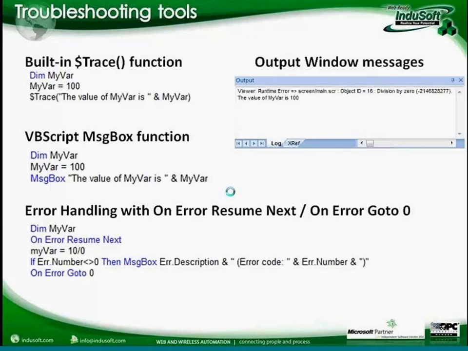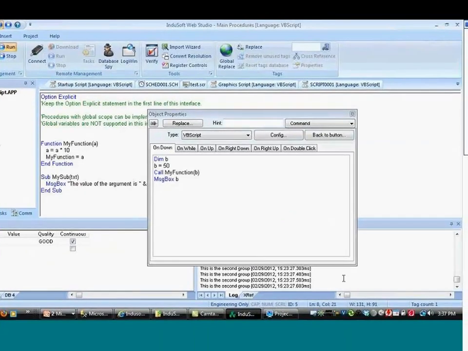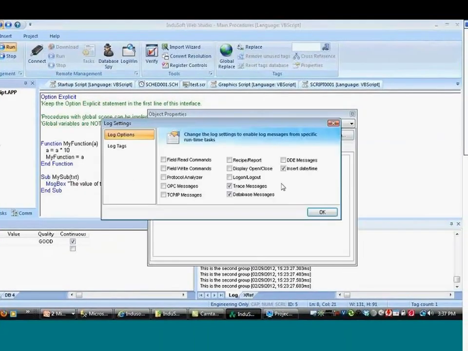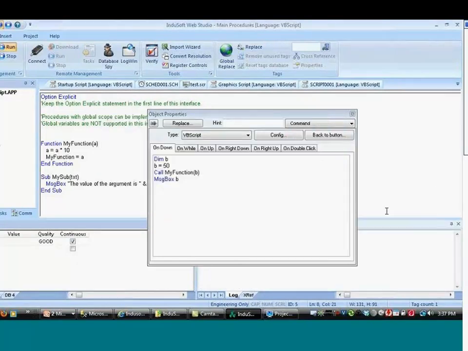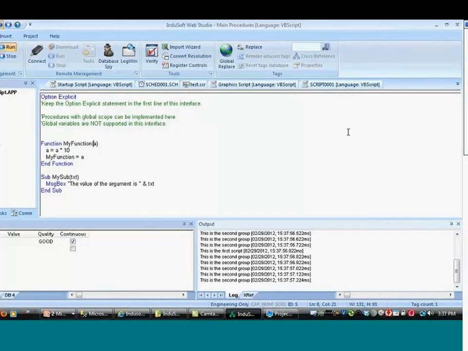Troubleshooting tools. Trace function we have discussed already. Whenever you call the trace function, InduSoft executes the expression passed as argument for the trace function and shows this information on the output window, as long as you enable here in the output window to show the trace messages. I can unpause here. It keeps sending messages here to the output window.